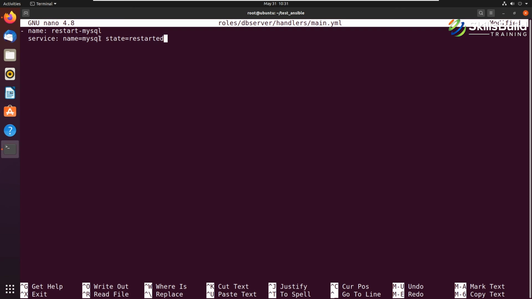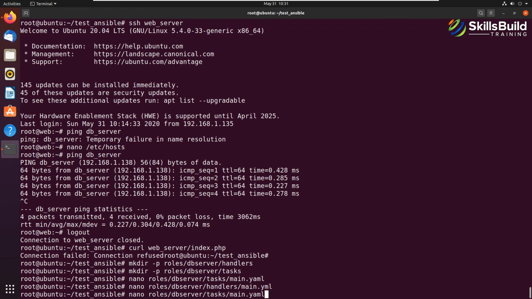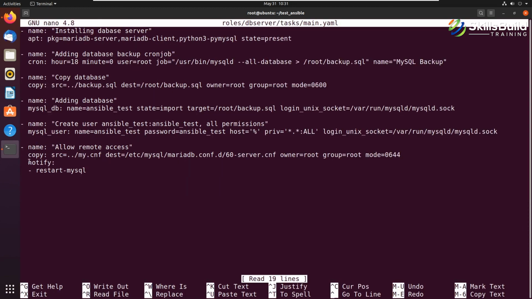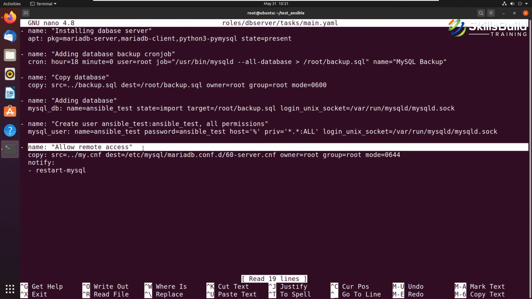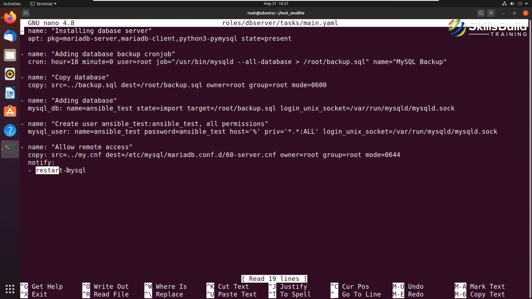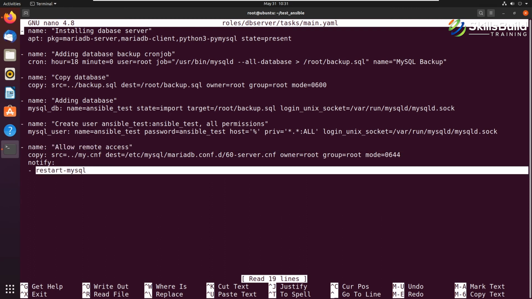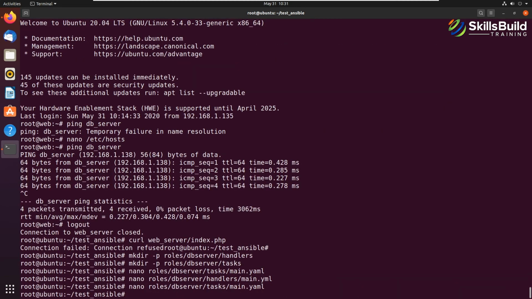So what it does, it will restart MySQL service. So we write this file, and when there is a notification by this task being done, it will restart MySQL. So everything will be working.